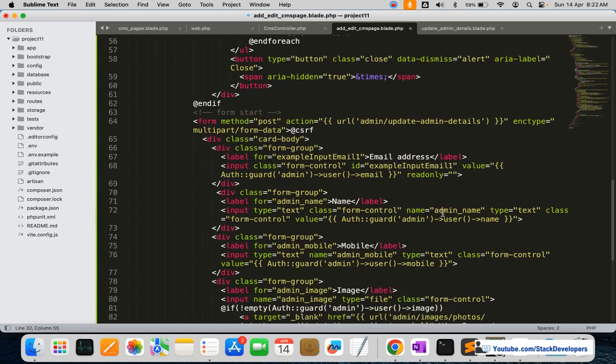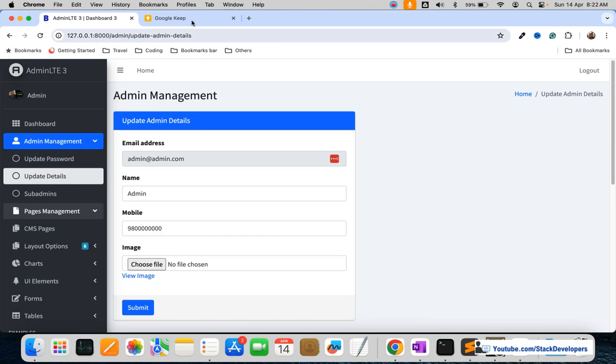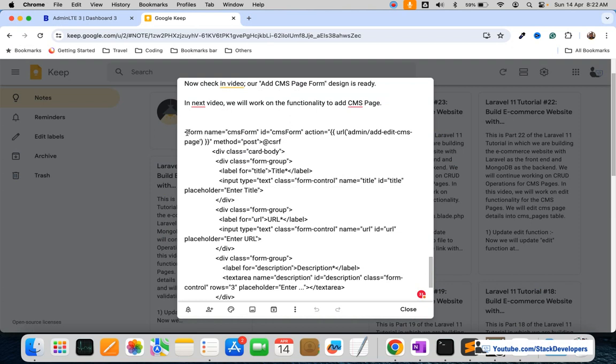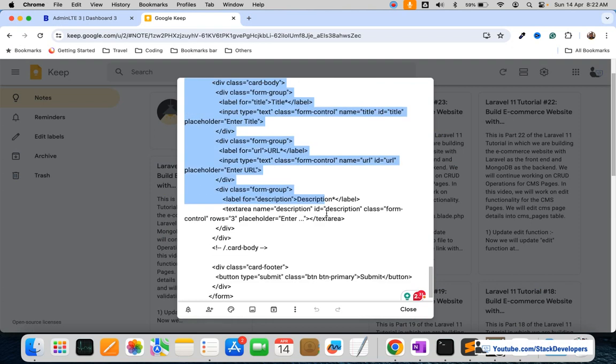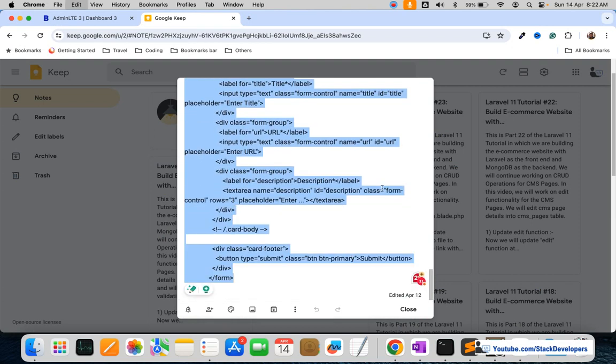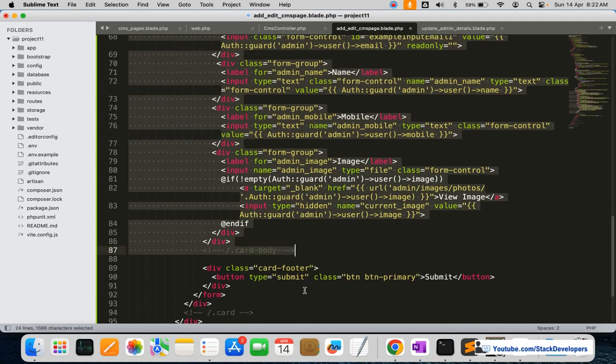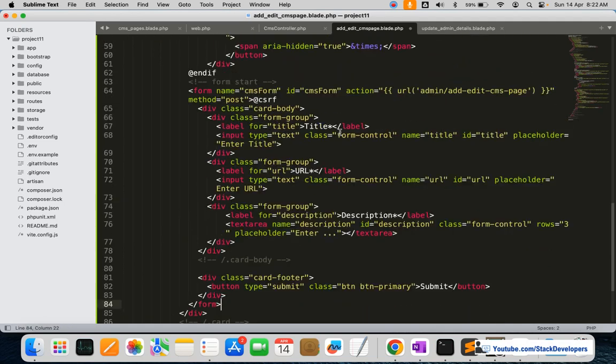After that, form changes we are going to do. So for form changes we will add here the name, title, url and description. So this is the form that we are required to add. Instead of that form, we will use this form. I am going to replace this with this one. Okay, so that is having the title, url and description. These three things we are required to add.